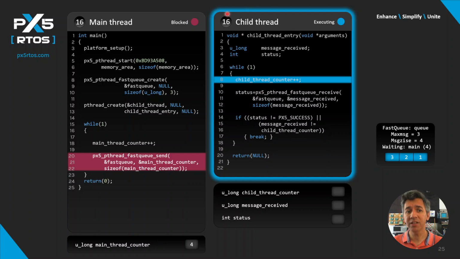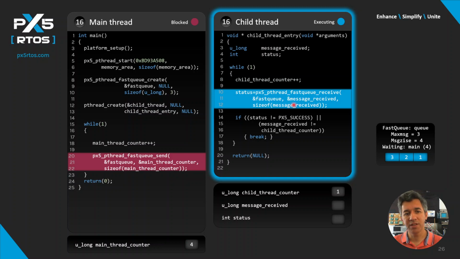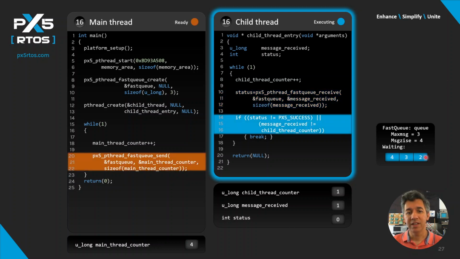And now child thread is running and it will increment its counter. Then we'll try to receive a message from the queue. It takes the first message. Remember, this is FIFO. It's also important to notice that as we remove this first element from the queue, the fourth message that was waiting can now fit here. Of course, at this point, if main had a higher priority, it would preempt child and try to add another message to the queue. But since they have the same priority, this is not going to happen. So child can now proceed with checking the return of the API and the message content, which is all fine.